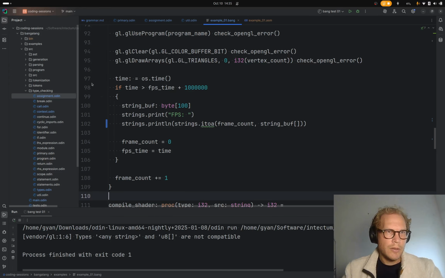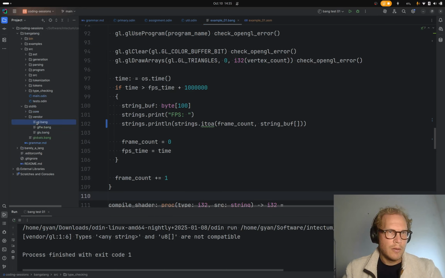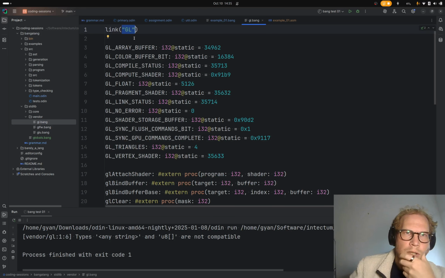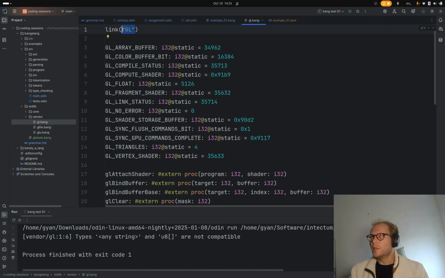Vendor GL16. That's this link again. Okay. So that's not to do with all the default parameter stuff, because that was working. The only thing we changed now is the slice stuff. Any string and U8 slice are not compatible.